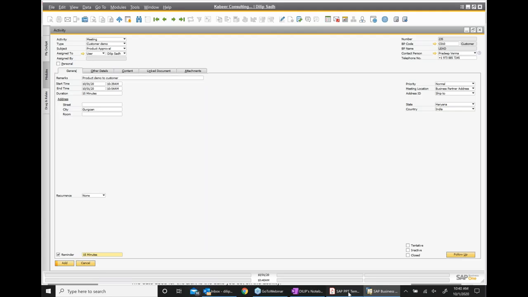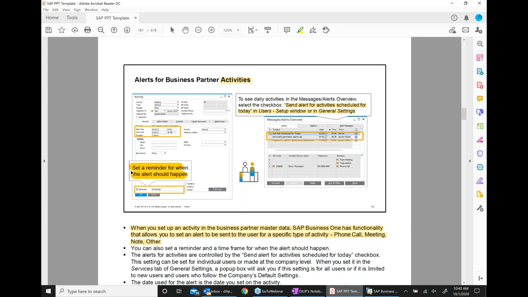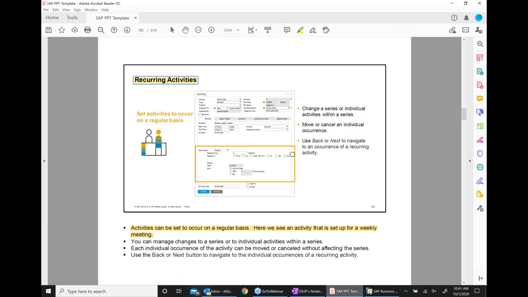There can also be something called recurring activity. Recurring activity means, for example, you have a staff meeting every week. You have a team meeting every week.